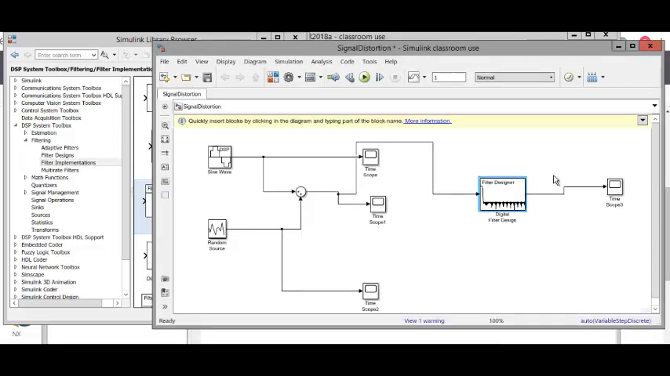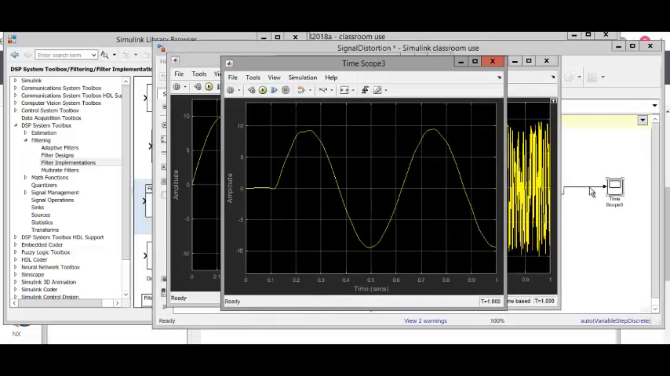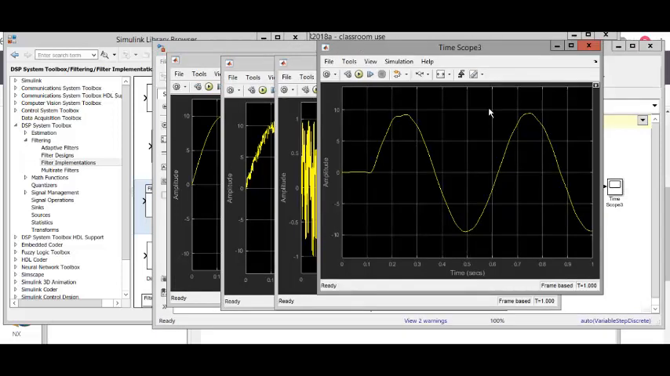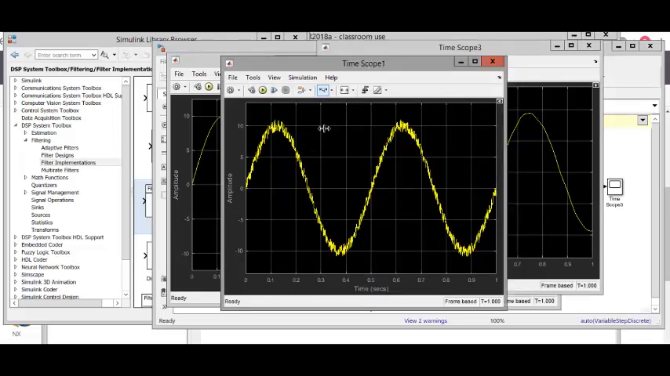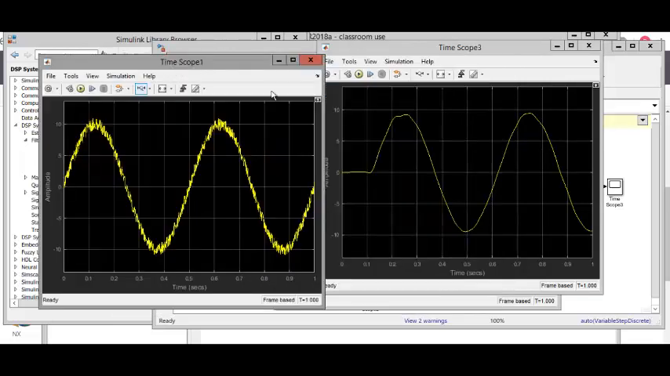Now, what we expect from the output of this filter is our original signal back without any noise. Let's simulate it again. Run the simulation for 1 second. Our time scope 3 should show us the original signal. So this is the output from the filter, and this was the input to the filter. What the filter did is block the noise part and allow only the low frequency to pass through, which was our original signal.